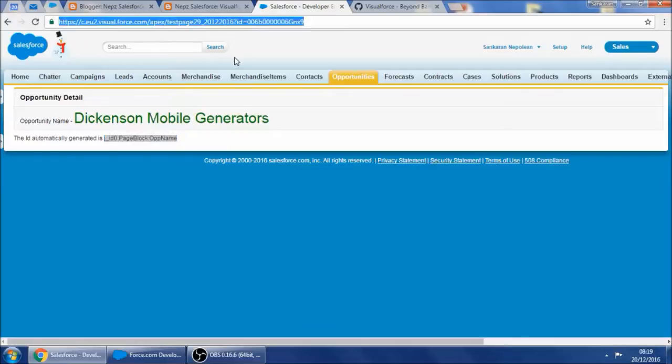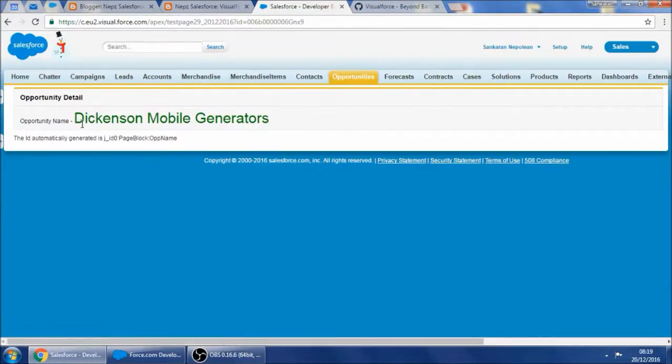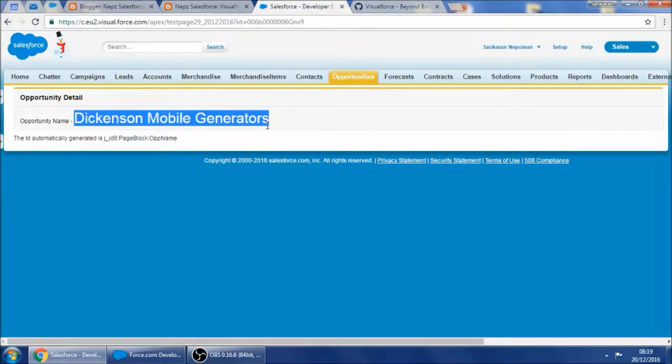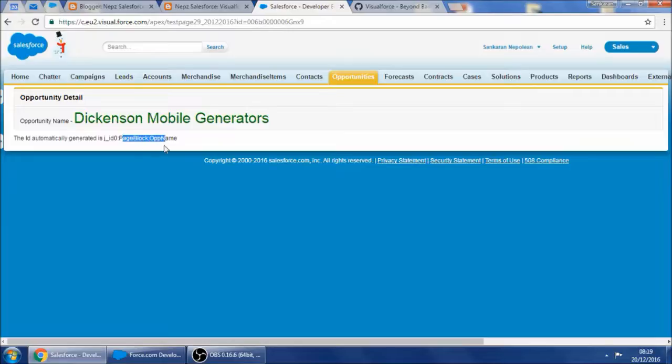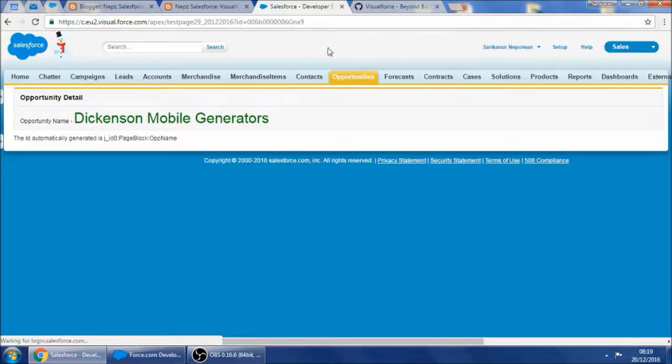Let's see it in the demo. Like I said, since I have used it in CSS, it's been rendered properly, and I've used it in HTML, and I've also used it in JavaScript. That's why you're seeing this dialog box. It's getting the value from this element and displaying it in the alert box.